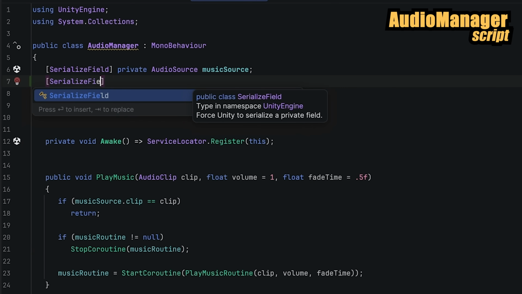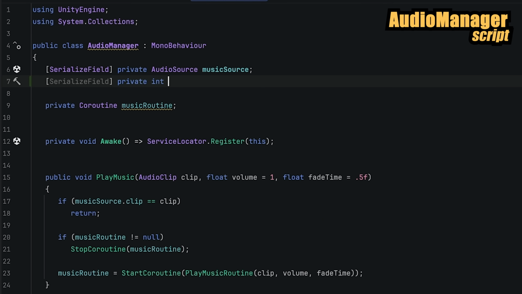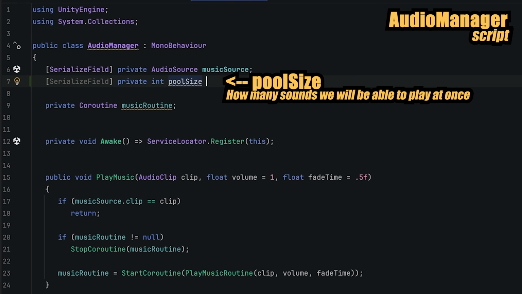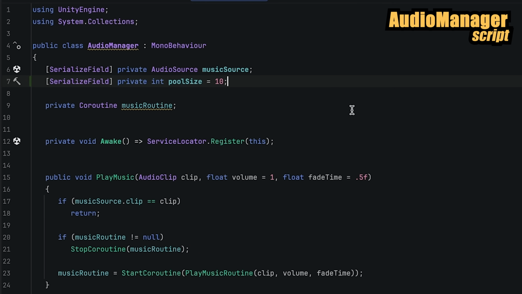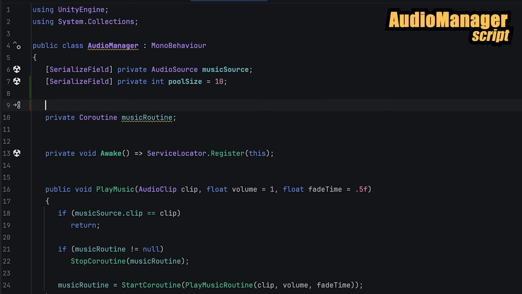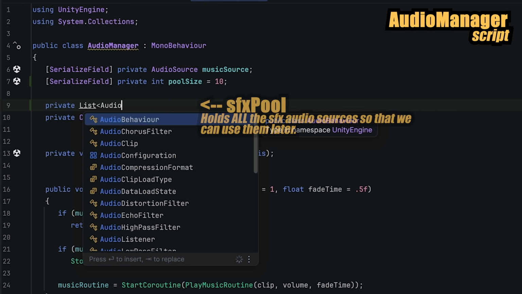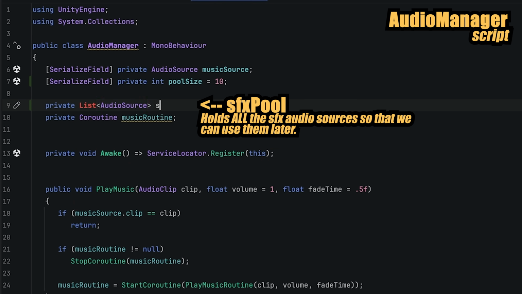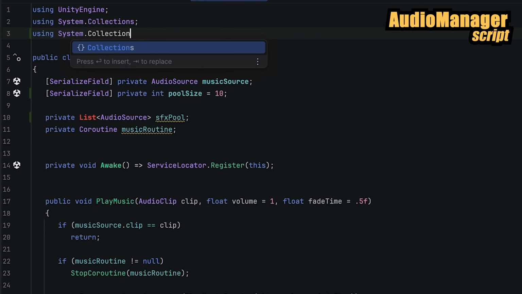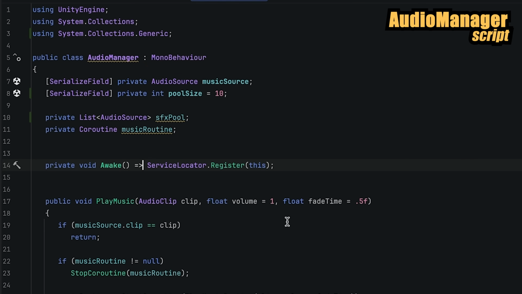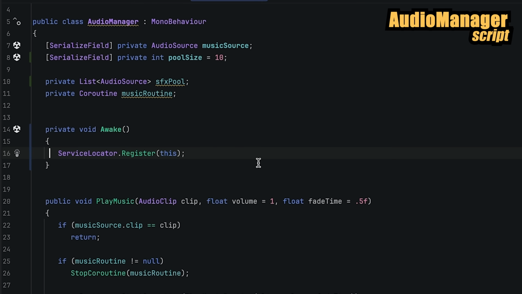Up at the top here, we'll make a serialized private integer called pool size, and this is where we can decide just how many audio sources we want to make available. I'll set mine at 10, but we can always change this in the inspector later. Next, we'll make a list of audio sources that will hold all the sound effects sources in our pool. For that to work, we do need to add that we're using System.Collections.Generic.